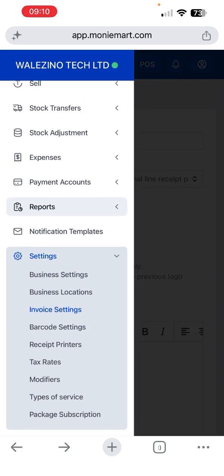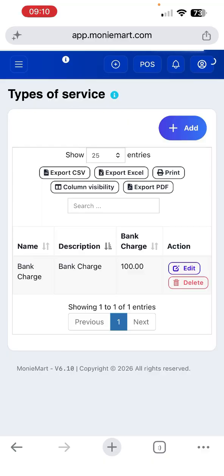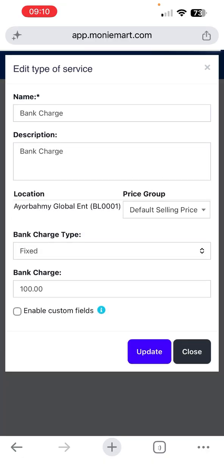I enable it on module. So type of service. So this is how I enable it. I just type bank charges, fees and phone number. And bank charges 100 naira. So you can enable it on the screen.